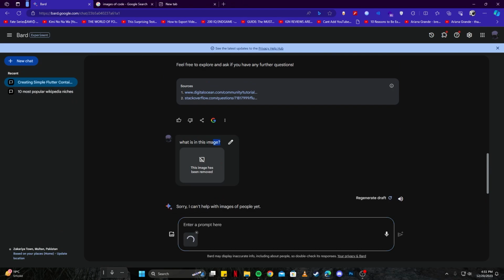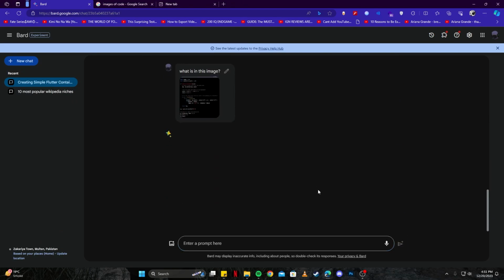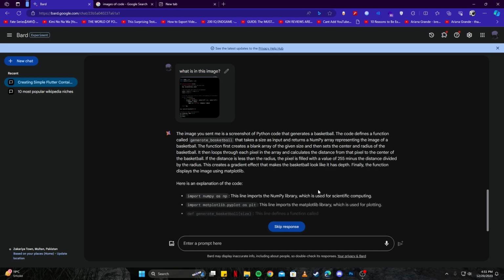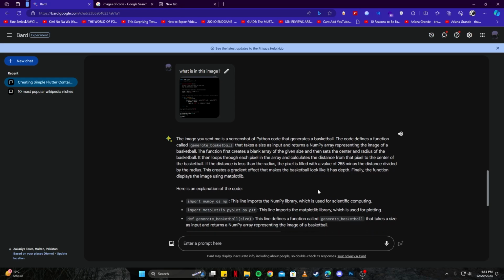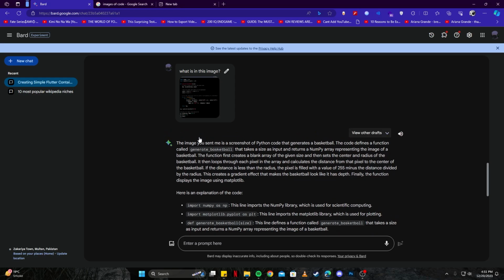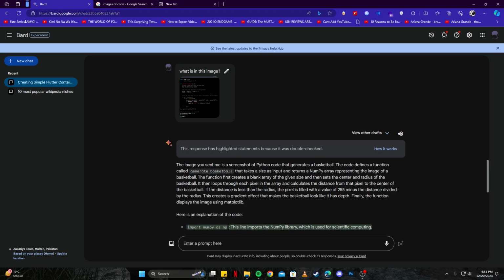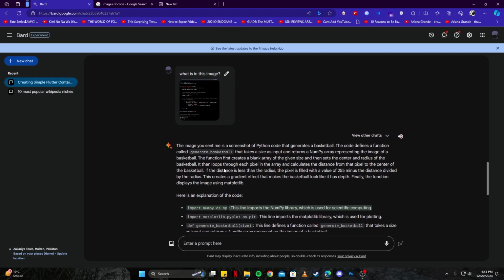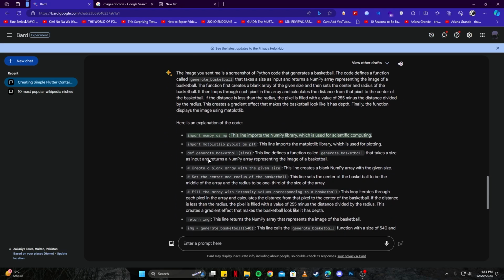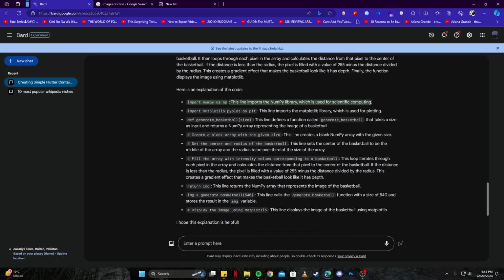And now if we pose the same question, do you think it will respond and give us what we need? And this time, since the picture did not contain any people but simple code, it has told us and described exactly what it is, saying that the image you sent is a screenshot of Python code that generates a basketball. The code defines a function called generateBasketball. Well, it has clearly described everything, and it has also given us the explanation of the code, even though we did not ask for that.